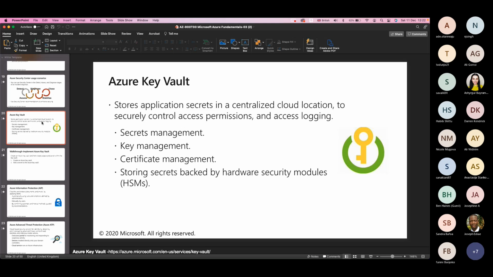So we've got the Azure Key Vault here. This stores application secrets in a centralized cloud location to securely control access permissions and access logging. It's very good if you have very secretive information that you need to keep secure for your customers. They have key management and certificate management, and you can store secrets backed by hardware security modules.